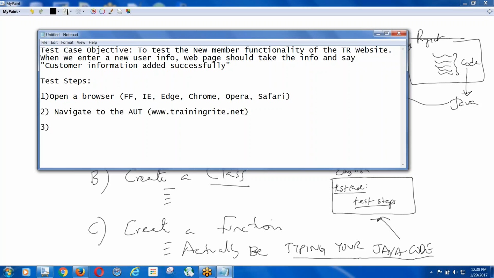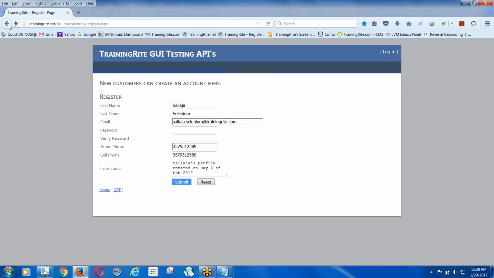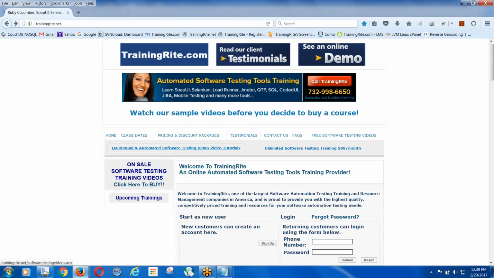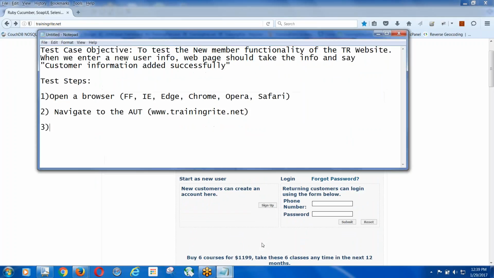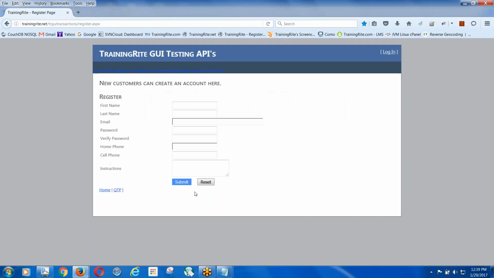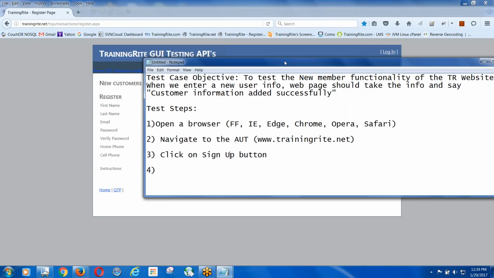Okay, once we go there, what is step number three? Step number three is, let me just do it. So when we go here, when we come to this web page, right? Step number three is click on this sign up, right? So I would say click on sign up, I don't know, maybe it's a button or whatever, right? Okay, after that, step number four is when I click on this sign up, then I come to this page, right?